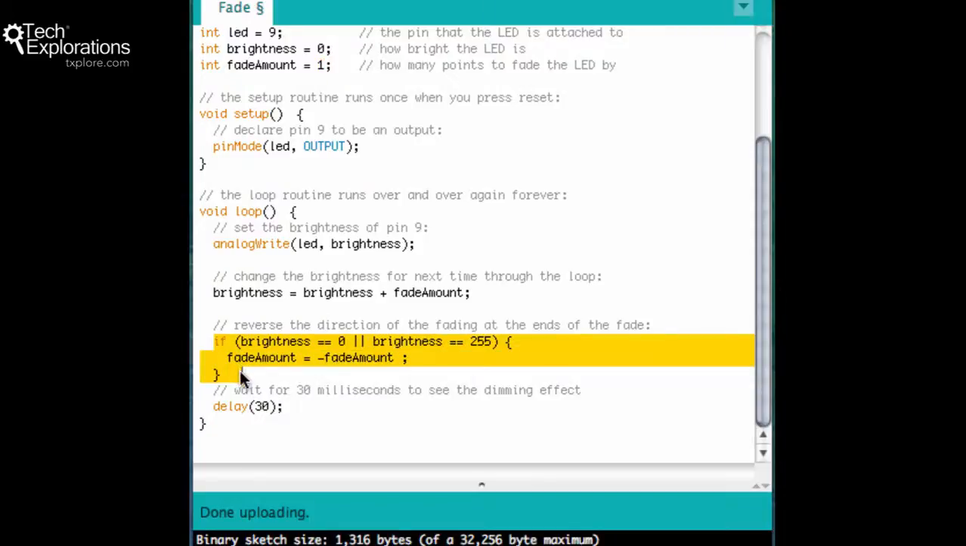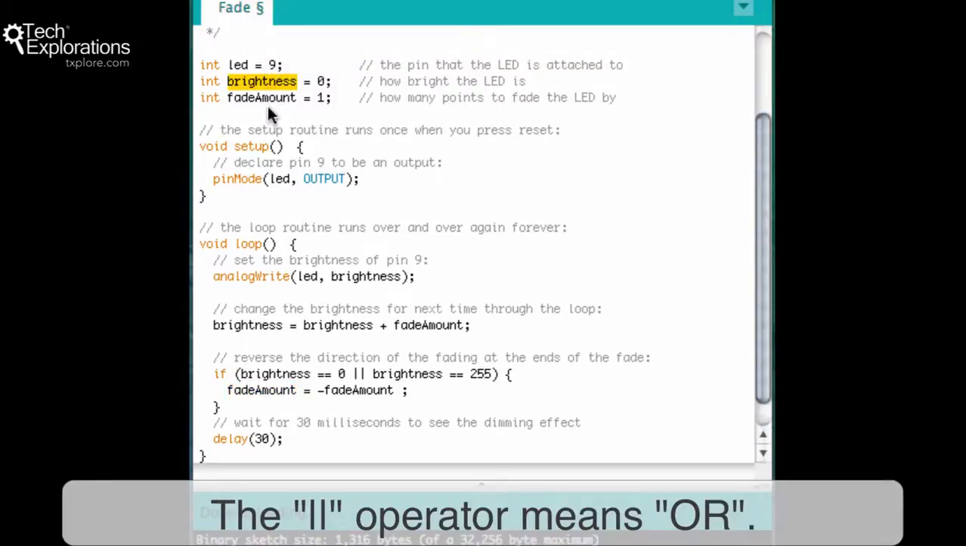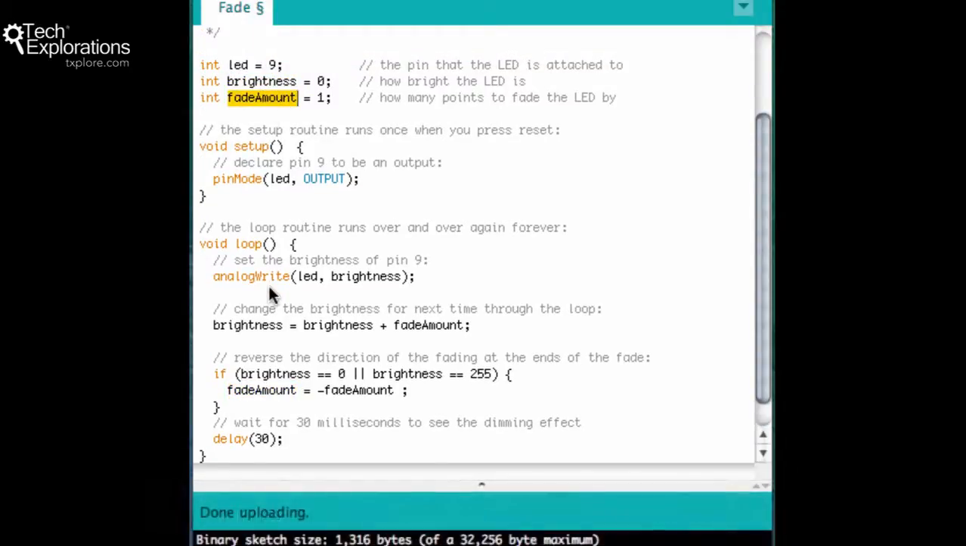Now, here, what we're doing is to check to see if the LED has reached either limit, either has gone completely turned off or it's gone completely turned on. So 0 is obviously completely off, 255 is completely on. And if either one of these two things happen, that's what that symbol means here. It is an OR. Then we just switch the fade amount to its exact opposite. So if fade amount in the beginning was +1, then the new fade amount is going to be -1.